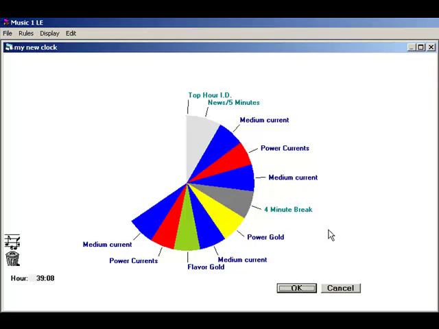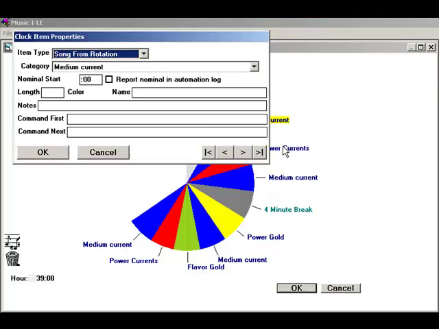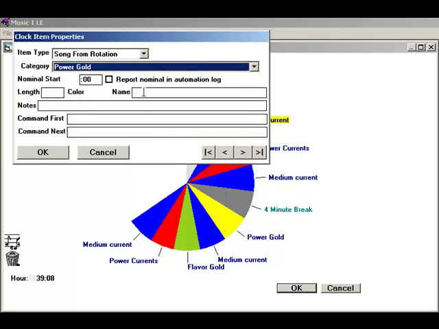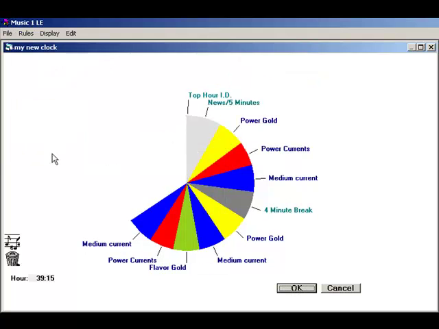Now suppose I want to change an item. Instead of opening the hour with a medium current, I decide that I want to switch to Power Gold. I right-click on the name of the category and select Properties. And now I change the category in the slot to Power Gold. And I click OK. And the first unit out of the News is now Power Gold.